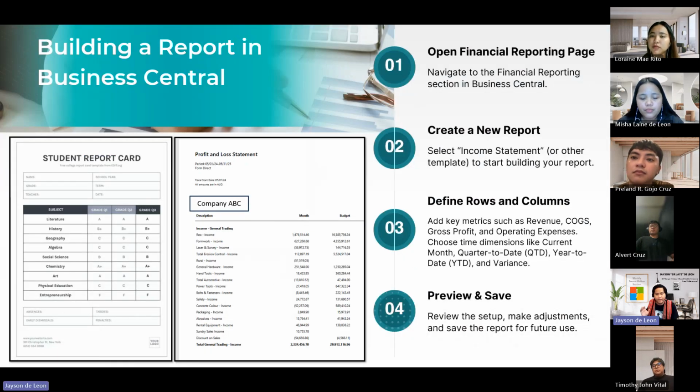Okay. So creating a report in Business Central is straightforward. First, we navigate to the financial reporting page in the Business Central environment, and then we select the report template if we have the template for, say, for example, an income statement, balance sheet, or cash flow statement. For those kinds of reports, we can just select the templates. But you also have the option to create a new statement if you want to, say, for example, for management reporting purposes, you can create a sales report, something like that.